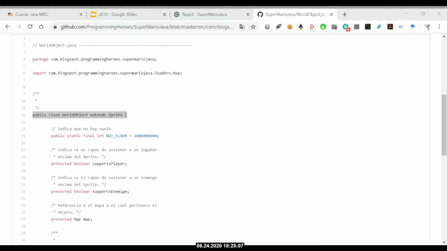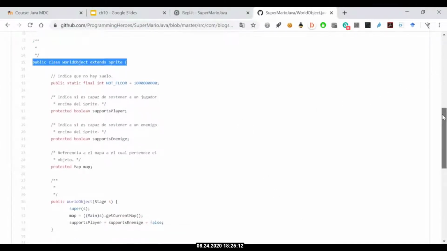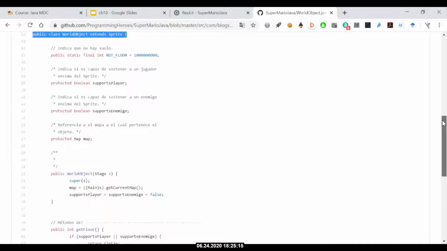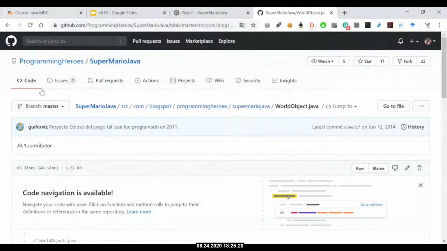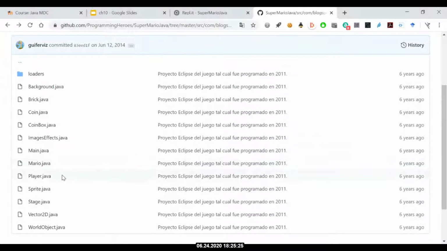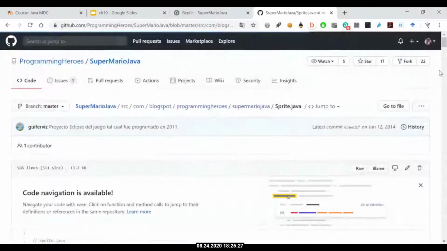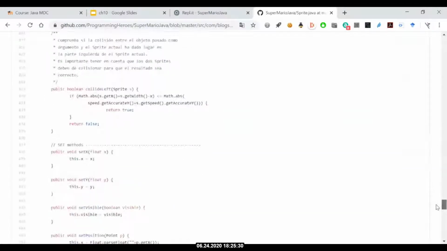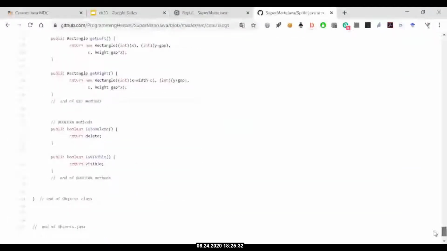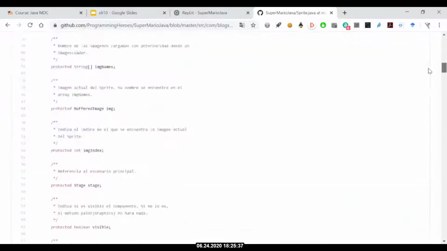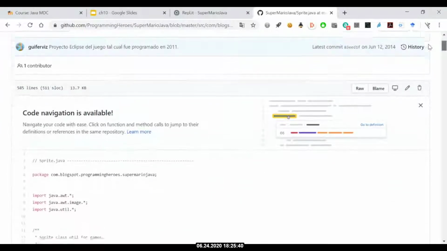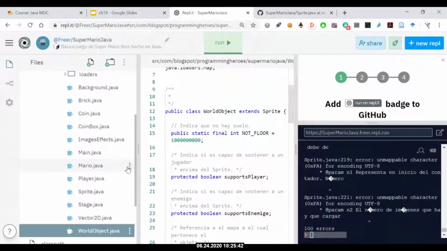Now, for each of these classes, we can see sometimes over 100 lines, right? So world object is about 65. Then if we go to sprite, sprite was pretty long. Sprite was almost 600 lines, 585 lines. Really, really long. So super, super long. Let's go back to Mario.